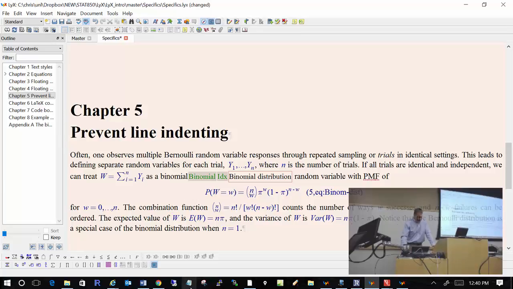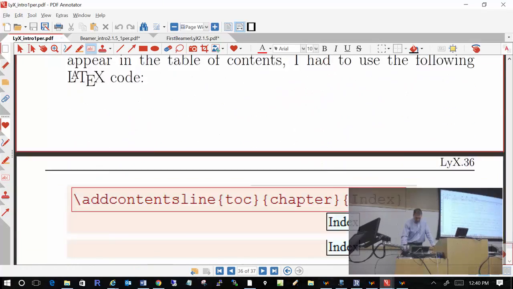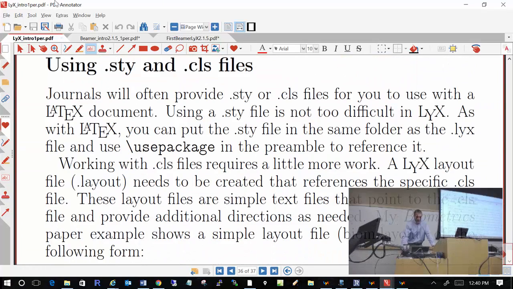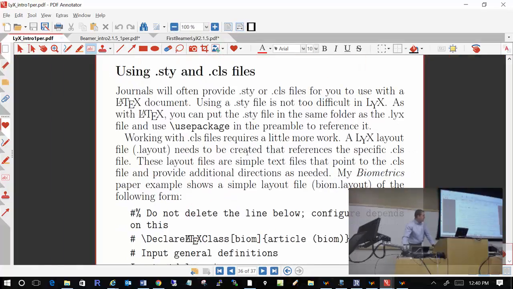Okay, so page 36. So we talked about, let me make this a little smaller. There we go. So we've talked about style files, .sty files, when we were talking about LaTeX. We also talked about document class files as well, .cls files. If you remember with the biometrics journal article that I had, we had to use a special class file with it to get into biometrics' desired format.